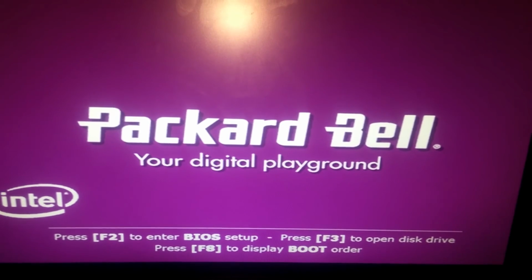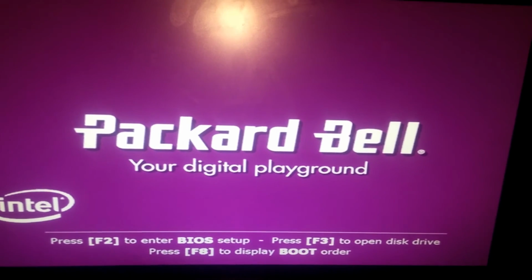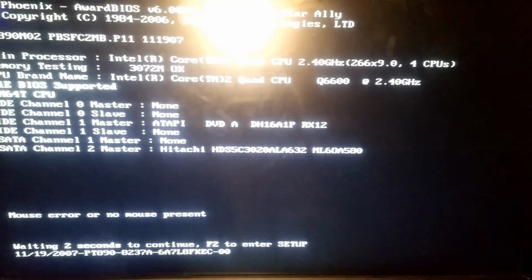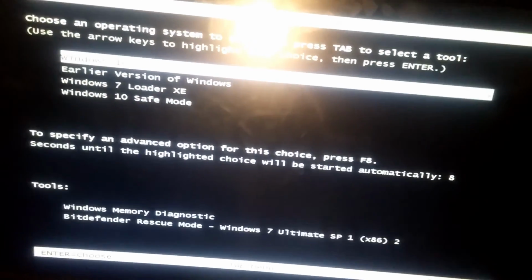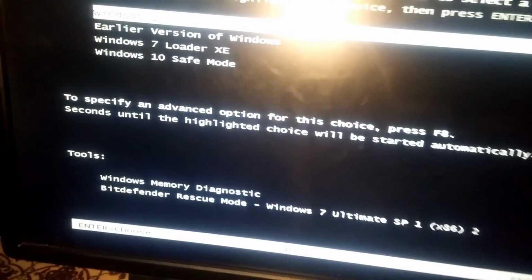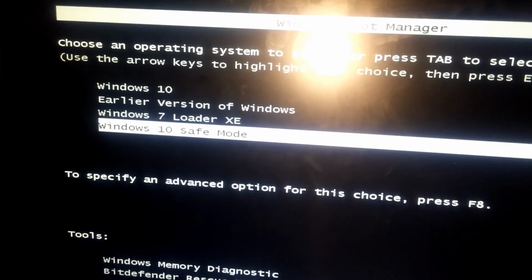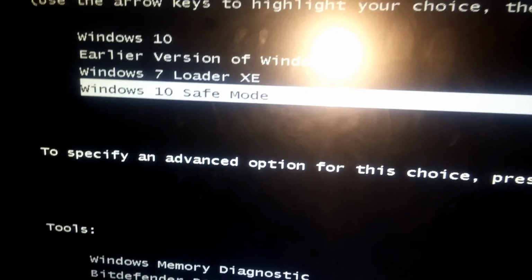Okay, the PC is restarting. I hope it works. Great. As you can see, Windows 10 safe mode is now visible.